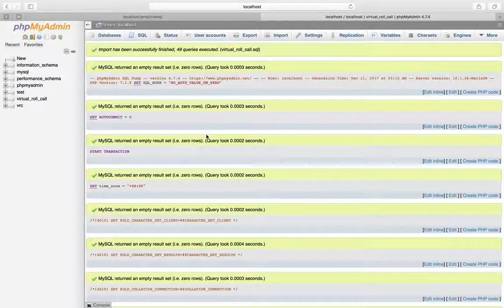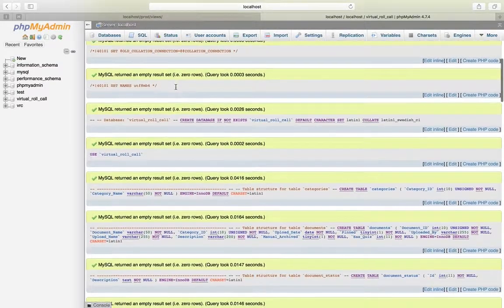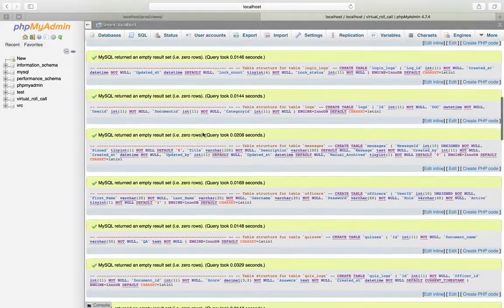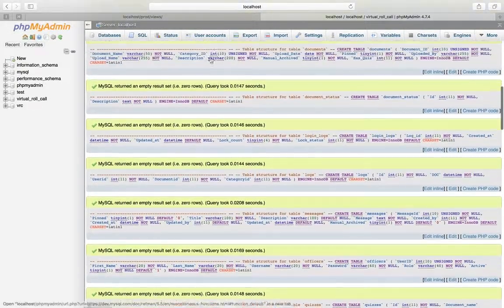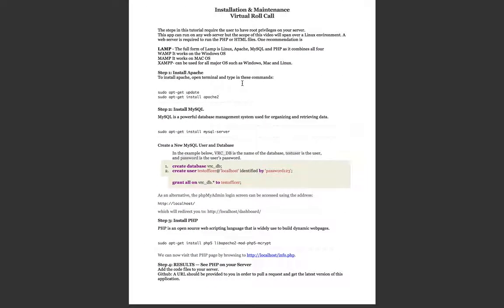For this particular instance, we have created the virtual_roll_call, which has populated and generated all the necessary tables and fields and primary indexes for the virtual roll call application, and will allow us from now on to get access to the application. In this case, VirtualRollCall 3.0, user accounts, documents, and messages.